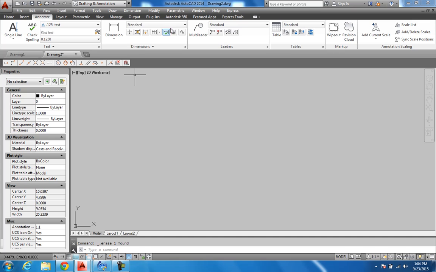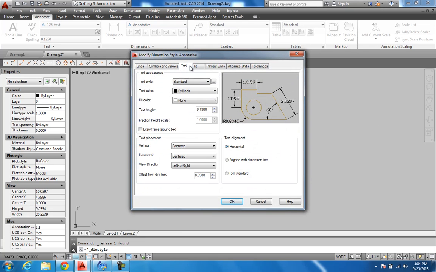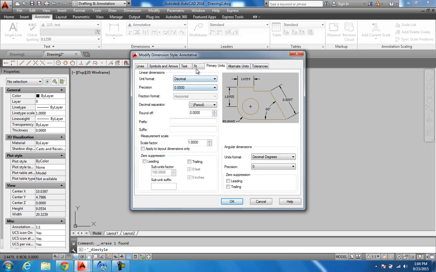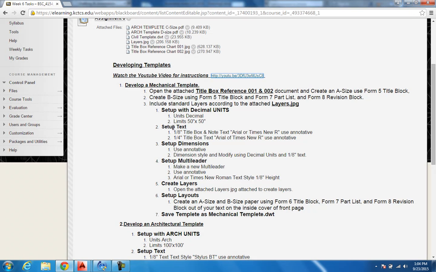Here's your dimensions. Change it right up here. Make sure you go on annotative. And I want to go to dimension style and just make sure that my text is set to .125, which it wasn't, so I'll change it. Primary unit should be decimal, and it's okay on that. And close. So we got that taken care of. Now we can check that off.